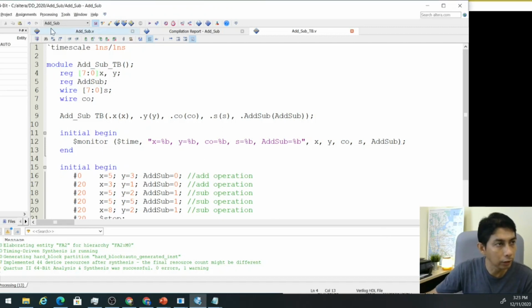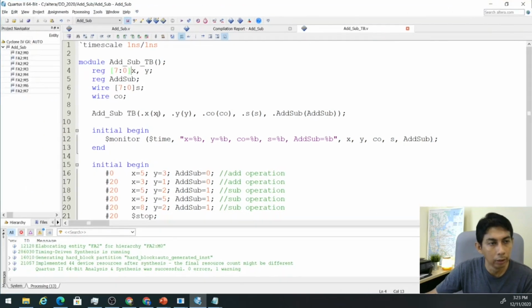So to do simulation in Quartus, or to run your test bench, you need to do some settings before you can do simulation. The simulation now is called the functional simulation, where we only look at the function of our design. We do not look at the timing yet, which means that we ignore the delay factor in this functional simulation.